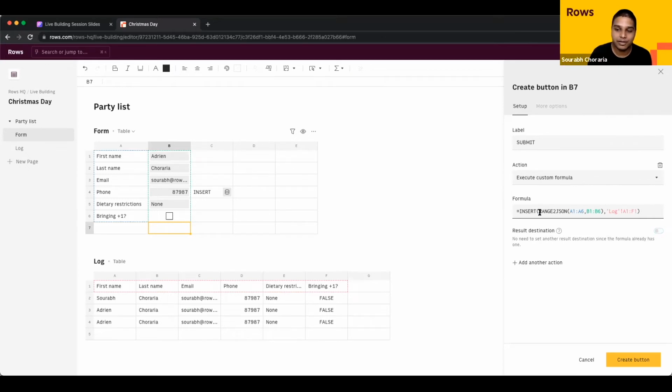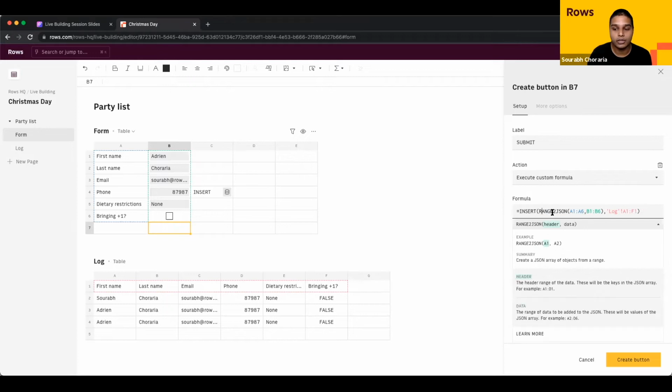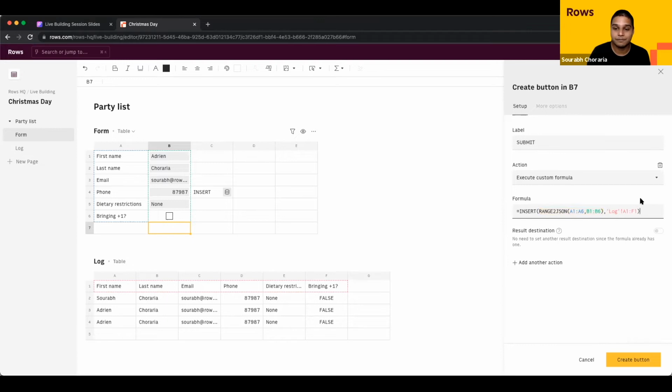So this function right here is an insert, which takes, or rather, the range to JSON is creating a bit of JSON here. And the insert function takes that JSON and adds it to the destination. So how does the system know that it has to do the range to JSON first? It's always from the inside out?